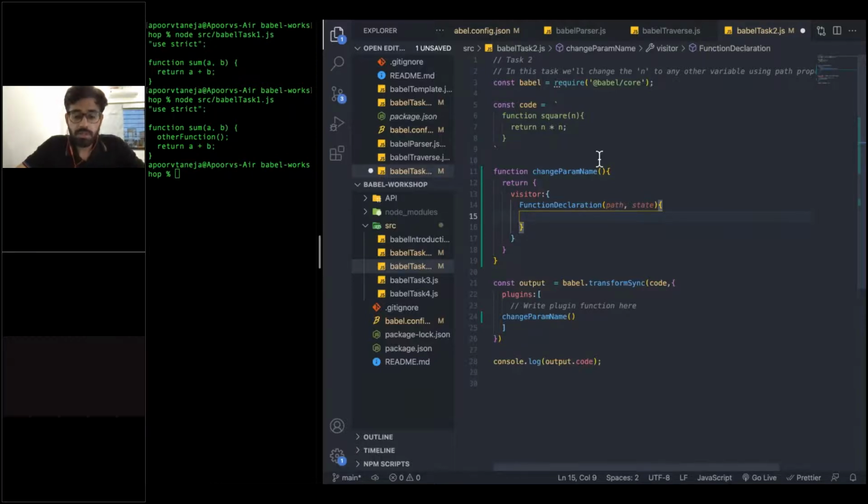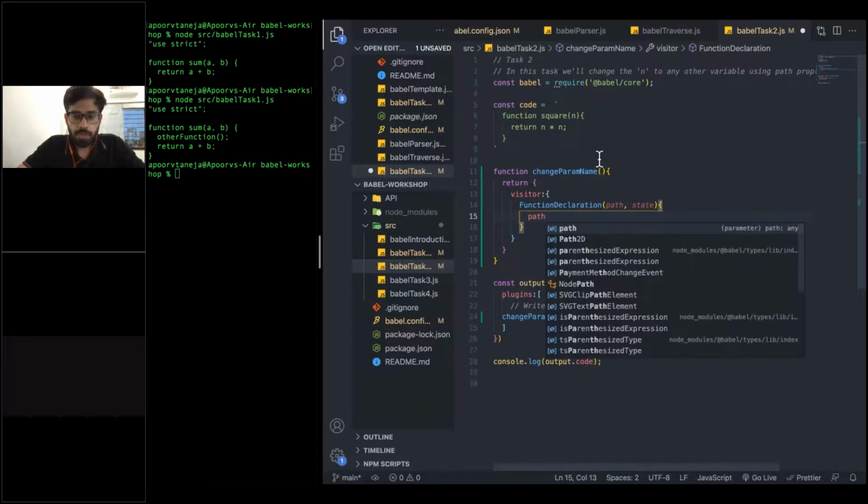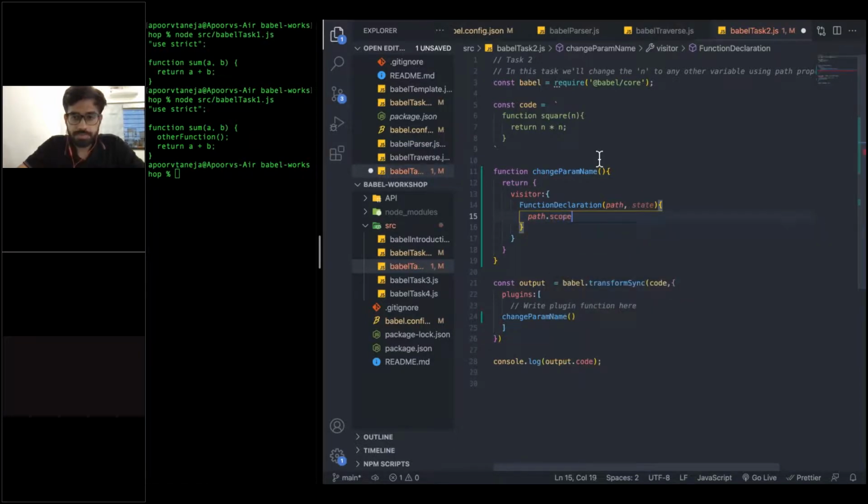Path has a property called path.scope, with the n's which are scoped in this path.rename. We want to rename all these properties, which is something you can explore gradually. There are a lot of properties present on the path, and once you start developing plugins on your own, you will get to know all of them. There are a lot of things: path.get, path.remove, path.scope, path.reverse. So you will gradually get a good hold on them.